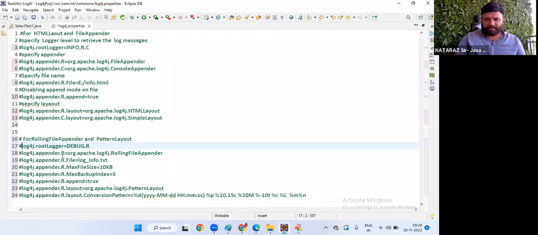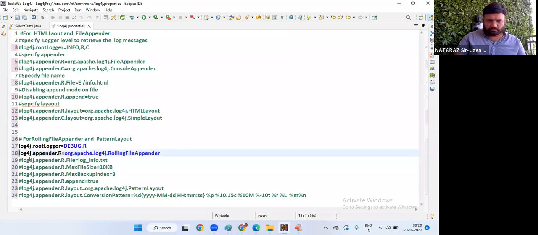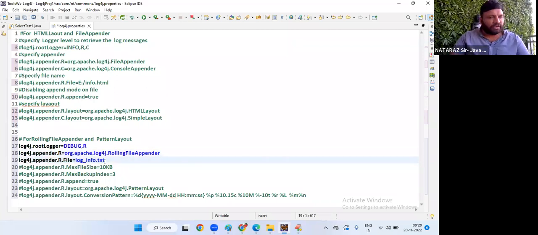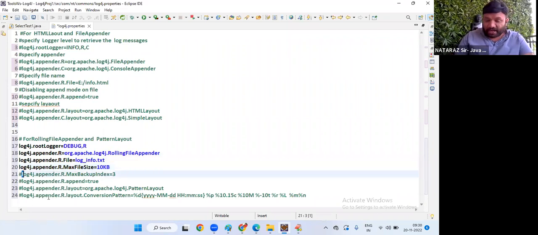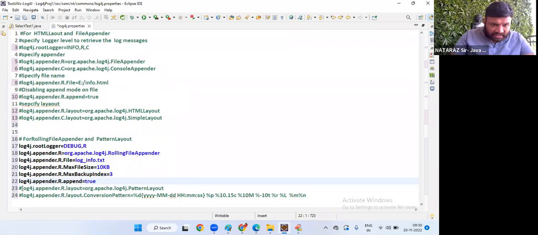Okay, boss. Appender debug. What is the file name? log_info.txt. What is the size I have taken? Max of 10 KB. How many backup files you want to maintain? 3 backup files. After 3 backup files, we'll start losing the log messages. You want to open them in append mode? Yes. Okay, what is the layout you want to use? Pattern layout.